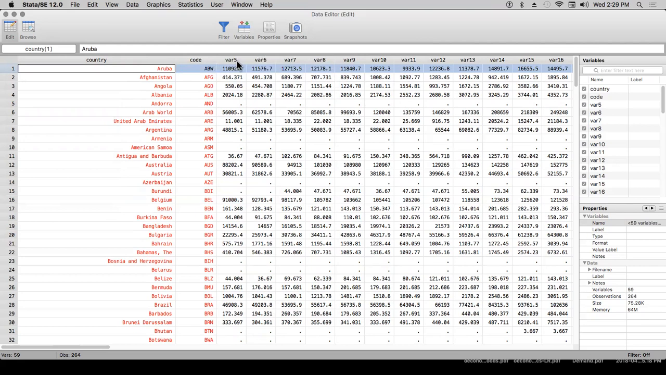So now we see that we have country, we have code, and then we have the annual observations essentially listed as var 5. var 5 is 1960, var 6 is 1961, so on and so forth. And again, that's really important. We're going to use that knowledge to our advantage here in just a moment.